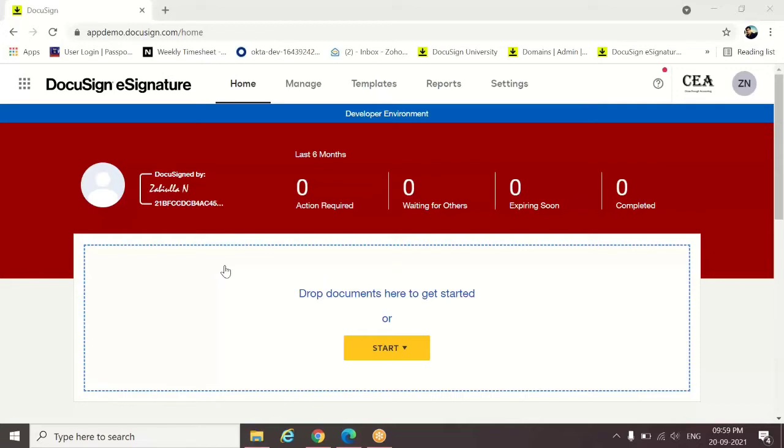When a prospect calls into one of the CEA's many call centers, the CEA representative will collect the name and email address of the applicant and the co-applicant, along with any other information required to meet the authentication requirement of the application process.